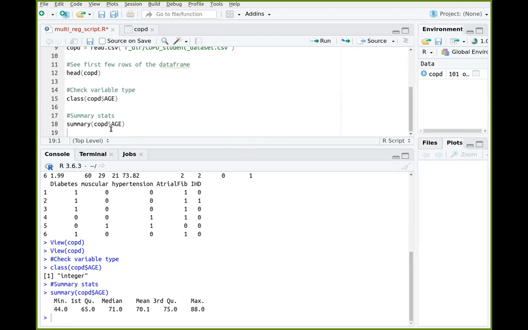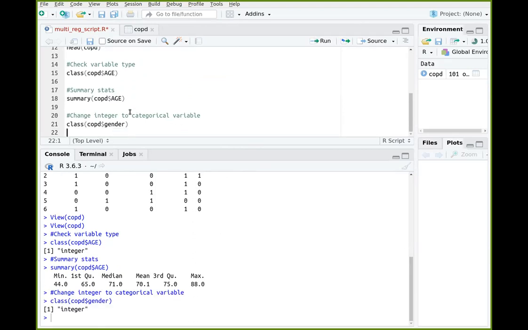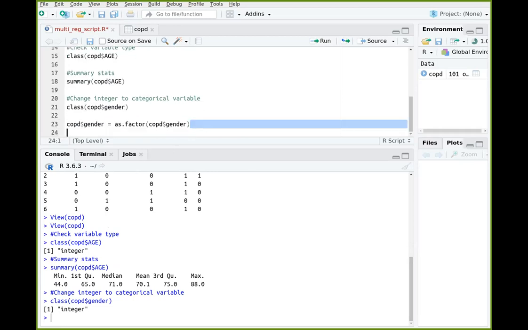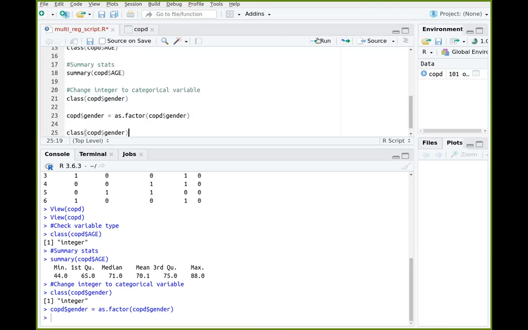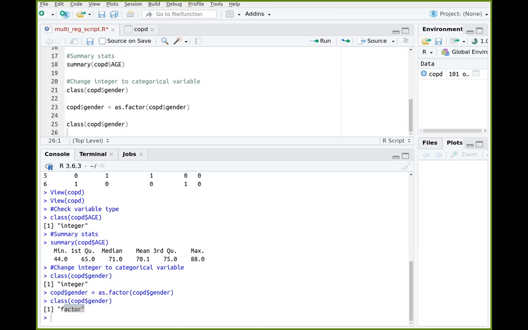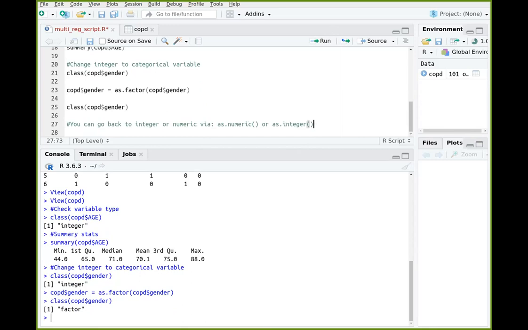If you want to change a data type, look at gender, for example. Gender is written as 0 or 1, so the computer may first interpret that as an integer. But it's actually binary, a categorical variable, and in R they call that a factor. We can change that to a factor via this code here, as.factor, and then the actual variable we're changing. Notice that I'm loading it back into the data frame we're using, the COPD data frame. If we run class again, it should now be shown as a factor. I'm going to put some comments here for you. You can go back to integer or numeric via as.numeric or as.integer, and there are some other ones as well.